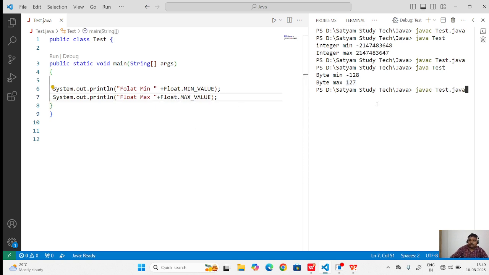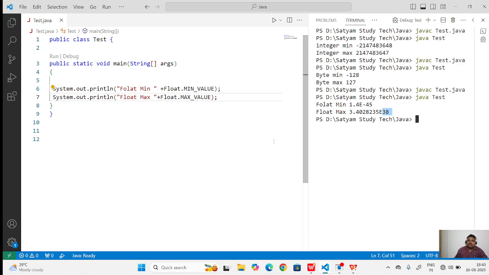Now compile that program, then you can run that program. Here you can see 1.4 e power minus 45, this is the minimum value. The maximum value is 3.4 e power 38. The value was discussed earlier, so you can expand that, and you can see this is the value.